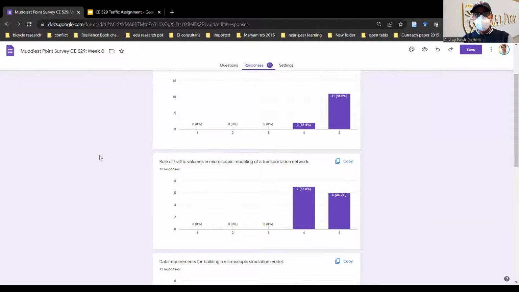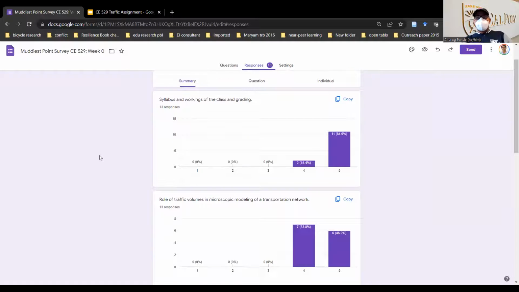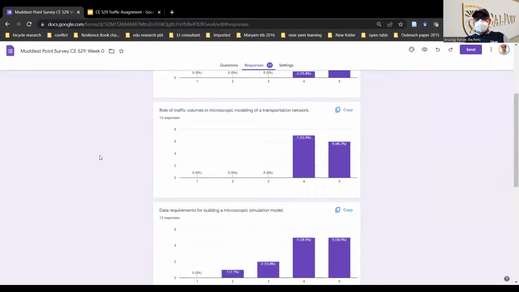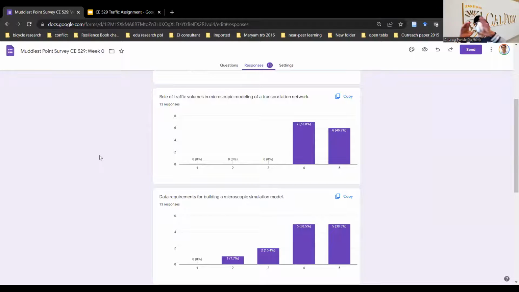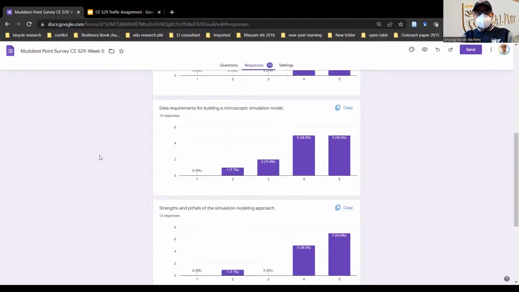It looks like most of you got the hang of how the class is going to work. That's great. On the role of traffic volumes, we did have a big discussion about how the traffic counts could be used. You need the origin destination flows, but when they come out of the simulation package, they come out as traffic counts on individual links. You can then use those individual link counts from the real world for validation purposes. It looks like most of you got that part as well.